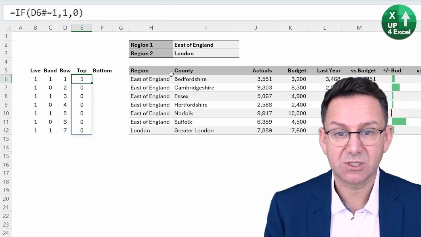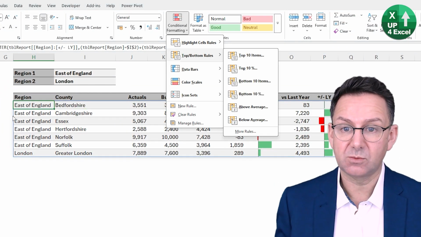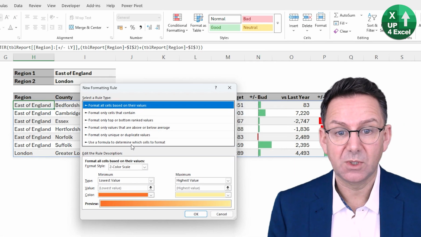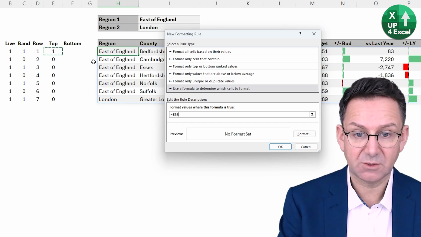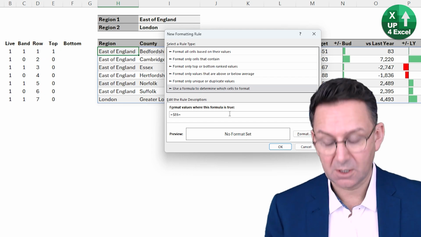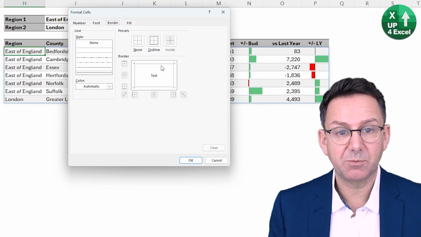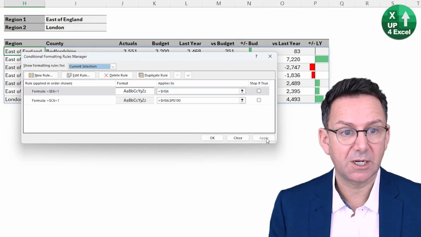zeros everywhere else. We can now go back to our conditional formatting and we can add a rule. Remember, I've started in the top left on purpose there. So a new rule using a formula, and we're just going to say that if that, we'll take off the dollar sign in front of the row again, equals a one. In other words, we're in our top row. What are we going to do? Well, I'm going to put a border on the top and hit OK and apply that.